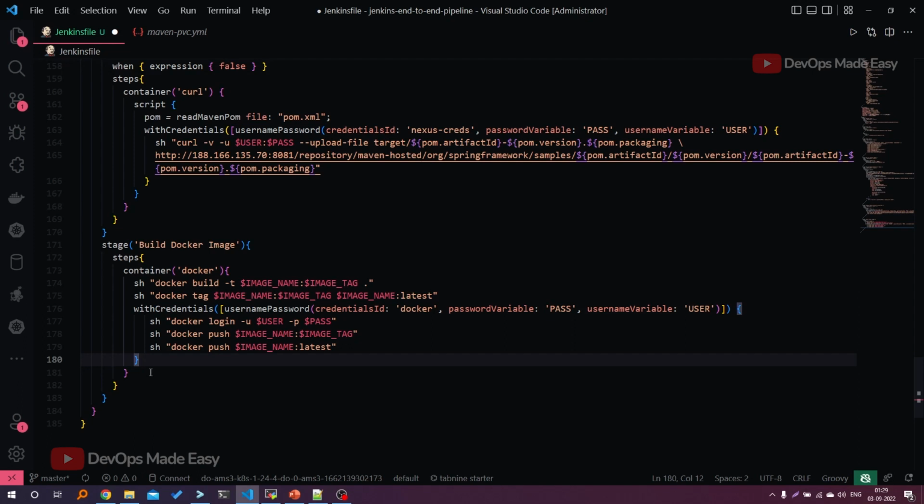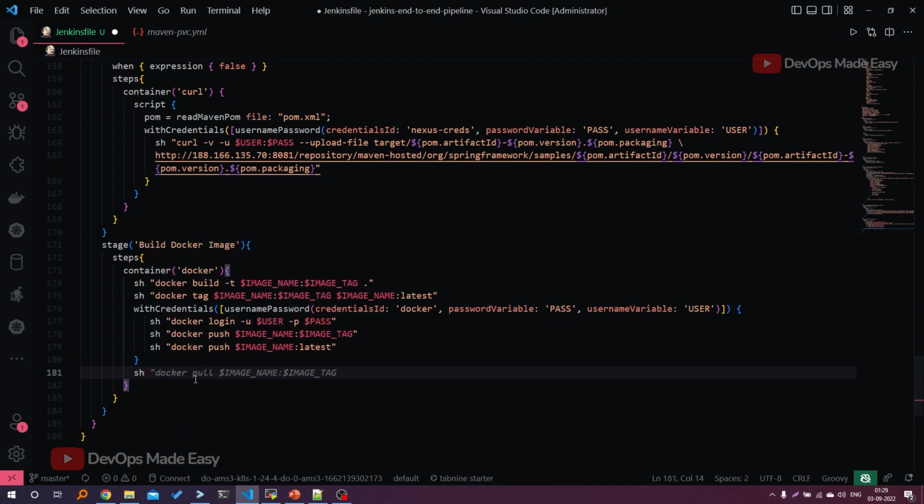So whenever it is successful, basically you can also delete it, or I can simply use the delete command here. So if you want, you can use post build actions only when the docker image build and push is successful, then only you can run this deletion command. So docker rmi will delete my docker images.